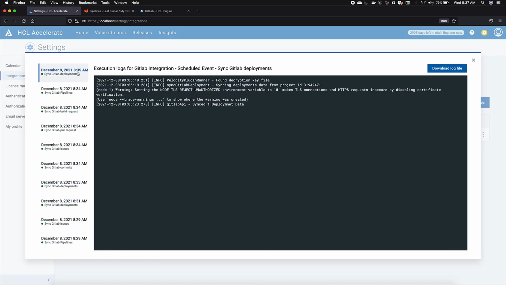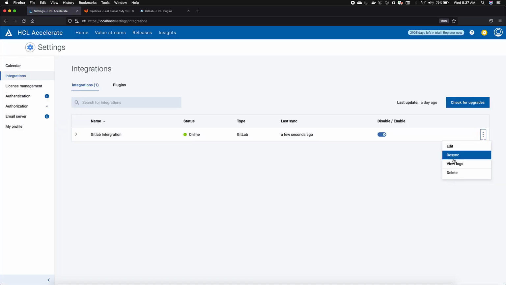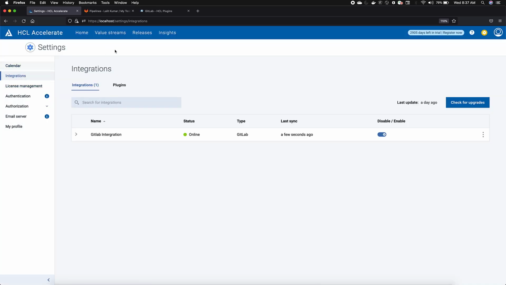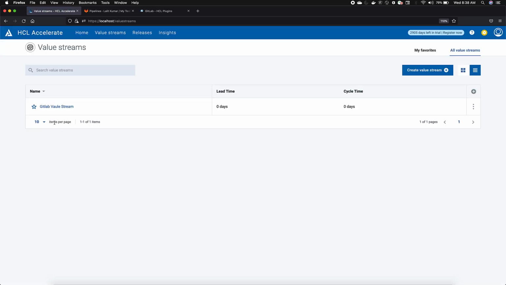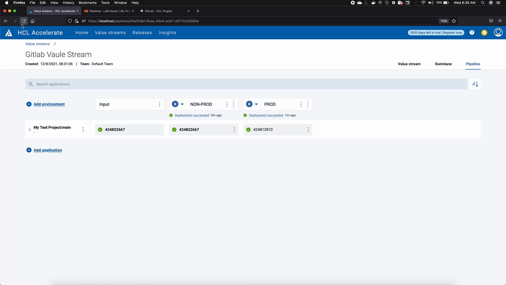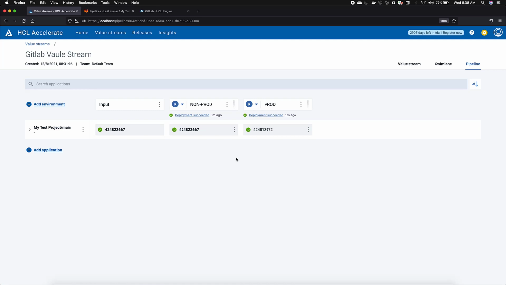Sync deployment at 8:35. It has synced one deployment, which was a deployment for non-prod, and now the next sync will happen. You can see that it has synced 2 deployments data again. So now if I go to pipeline and refresh it, it will show me the build that has happened.